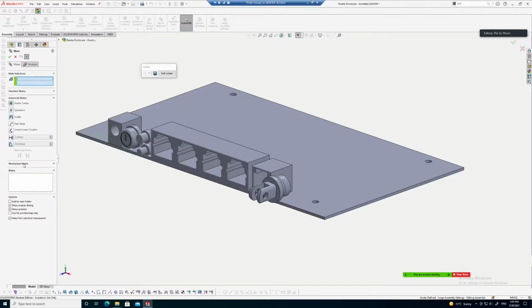And then advanced mates, which includes that width one, which I've shown you. Symmetric, where you need to select like a plane or something. Profile center, which is new. I haven't seen that before. That I think is part of 2020-21. Path mate, which we can go through at some stage, not today because I haven't prepared for it.